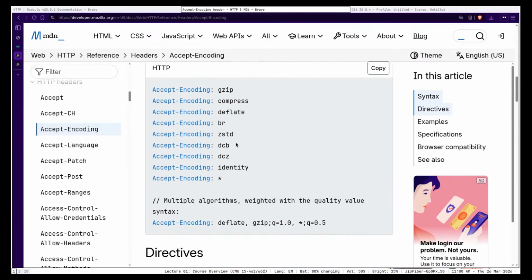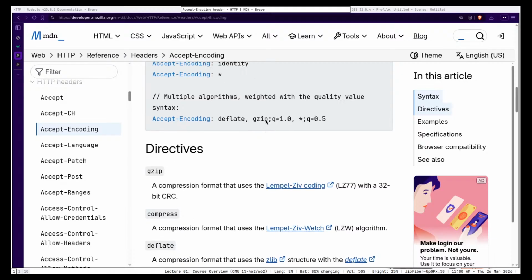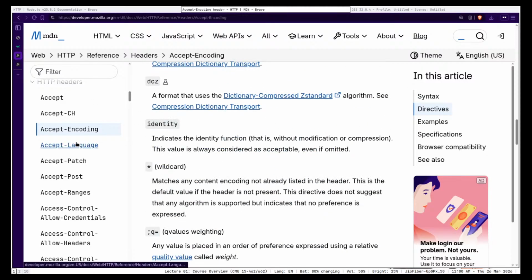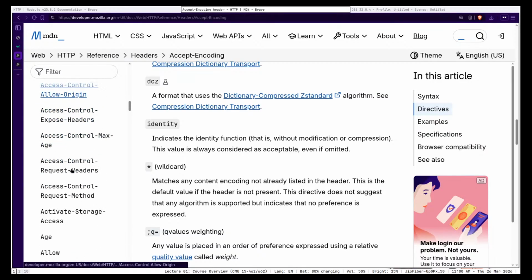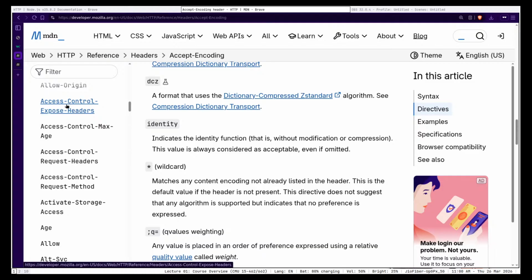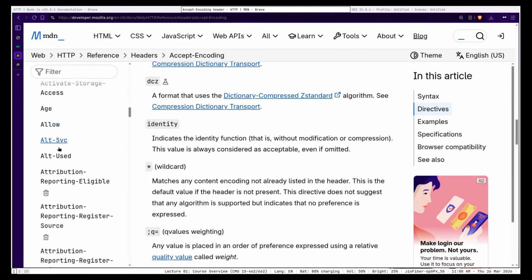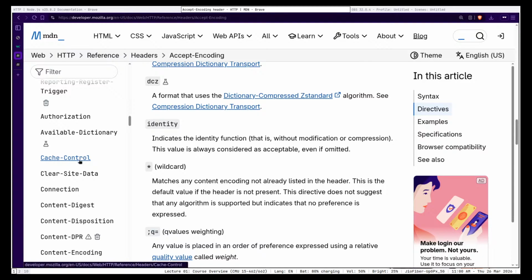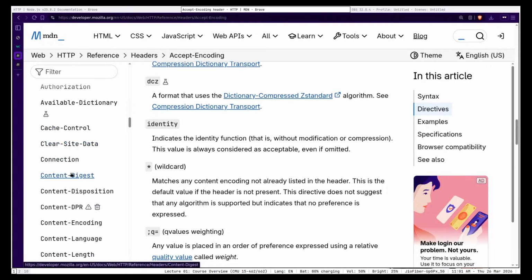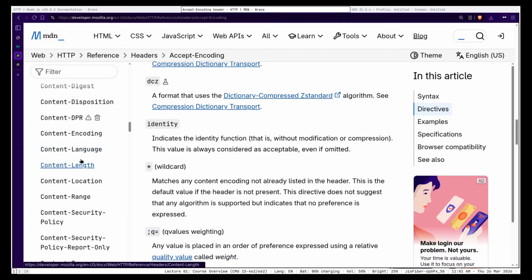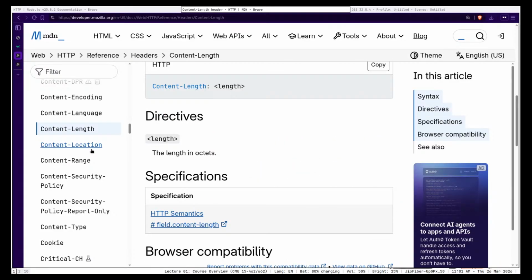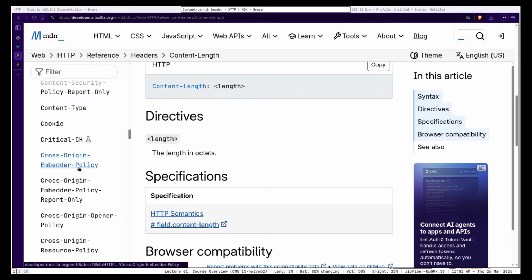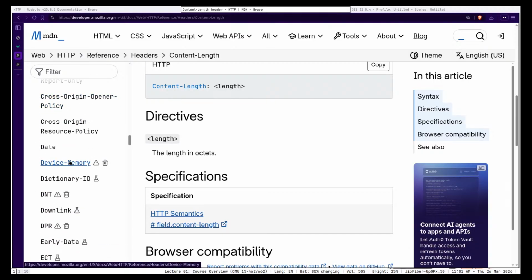It's gonna be, oh, it's gzip, compress, or deflate, right? It's not that. Batch, post, accept-ranges, access-control-allow-credentials, headers, origin, expose-headers, access-control-max-age, allow, alt, cache-control, clear-site-data, connection, content-language, content-length. How do you set it? Cookie, cross-origin-embedder, device-memory.